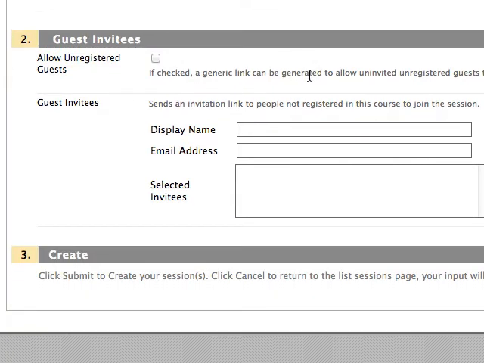Below are some options for allowing outside users who are not officially enrolled in the course to access the Collaborate session. Check the box for Allow Unregistered Guests to turn that feature on. Those users will be emailed a regular link to click on, and Collaborate will open and launch the session automatically. Note that those guest users will not have access to your regular Blackboard course site. They'll just be able to launch Collaborate on their own computer and join the session they were invited to.